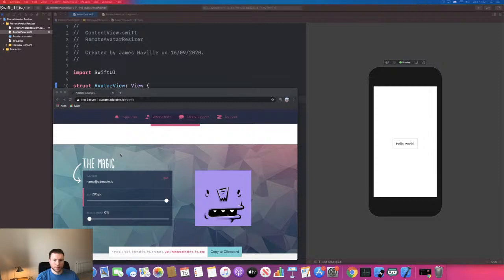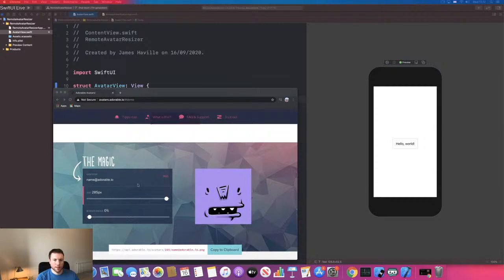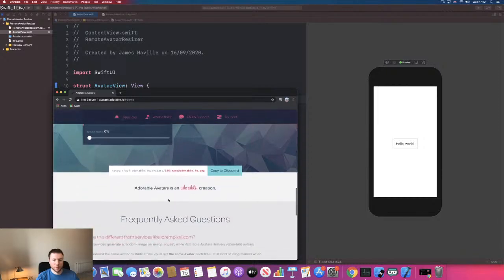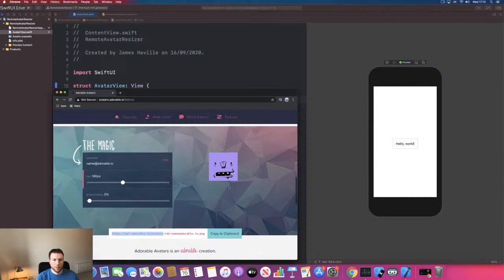So what we're going to be building is this example from this Adorable Avatars website, which is basically a random avatar generator, and you can move this slider up and down, which changes this URL, which updates the size of the avatar, and you can also change the name here and it will return you a random avatar for that name. So this is what we're going to try and replicate with SwiftUI.